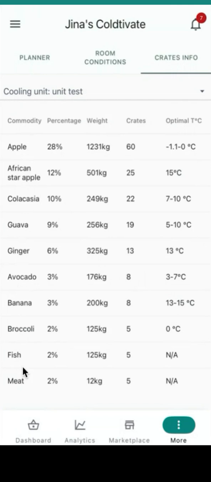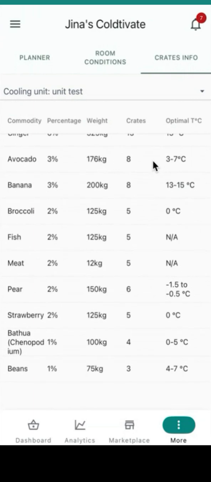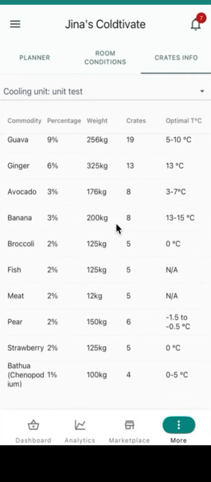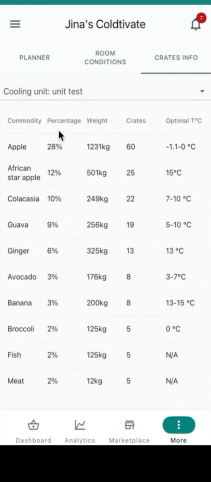So what you can see is the specific information about that commodity. And this is important in order to make certain planning or coordination decisions about how to arrange the items in your room or how to prioritize the decreasing quality of the items in your room. So what you can understand is which items are higher in quantity, which items are taking up the largest percentage of the space in your room, how many crates you have of each of those items, and also the optimal storage temperature of those items.